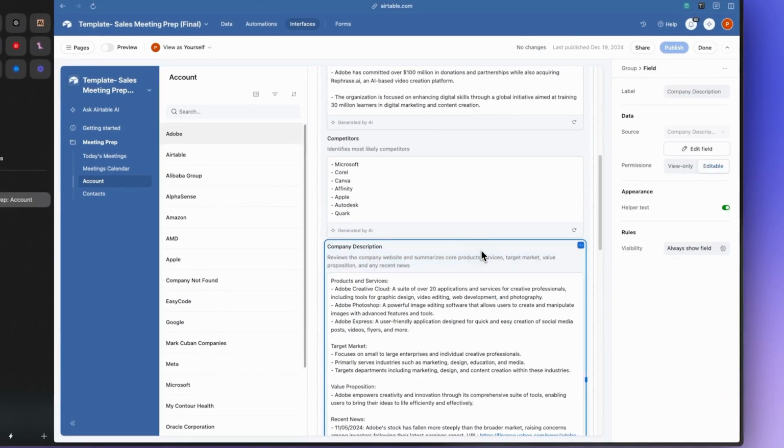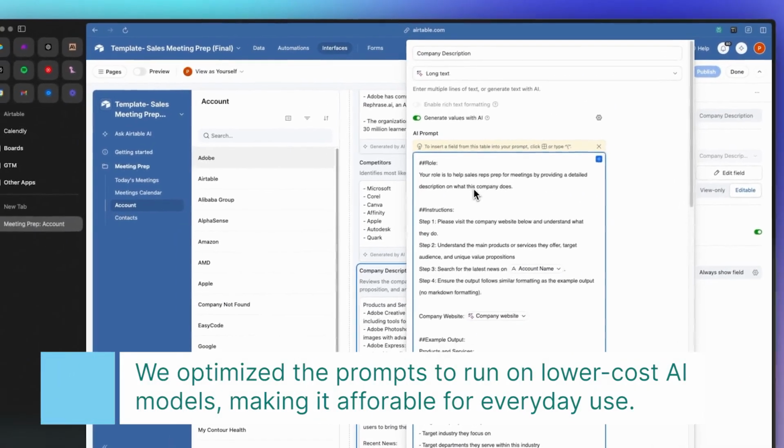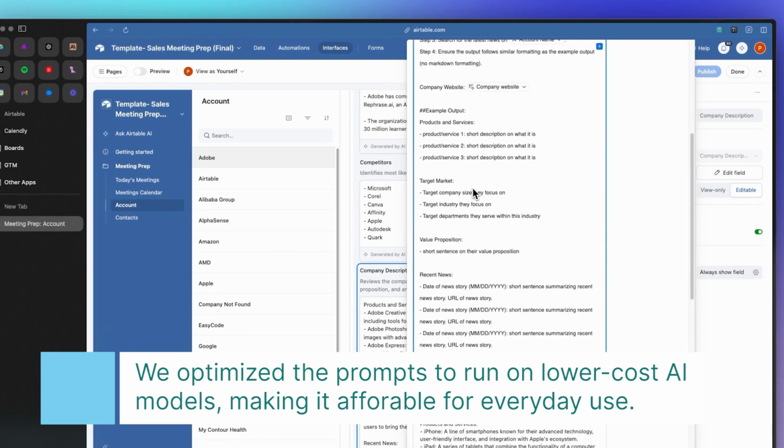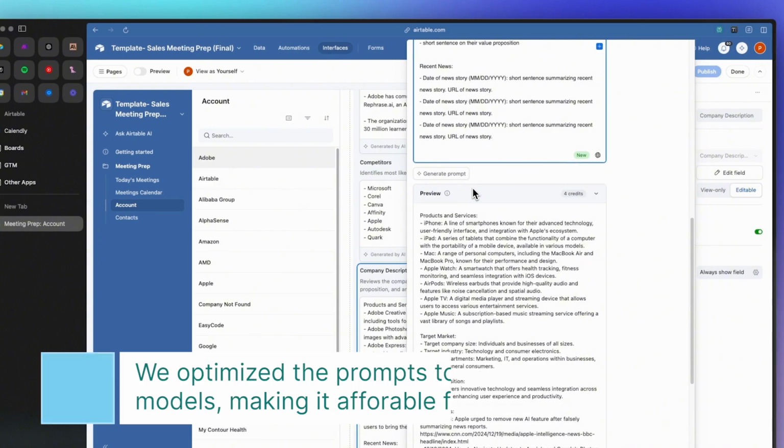Also, as a final bonus, all these prompts have been optimized to run on lower cost AI models, which use a tenth of the credits as the default ones, so it's really affordable to run on a daily basis.